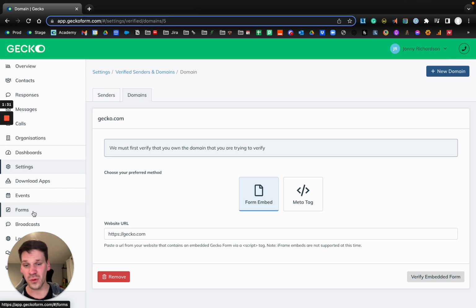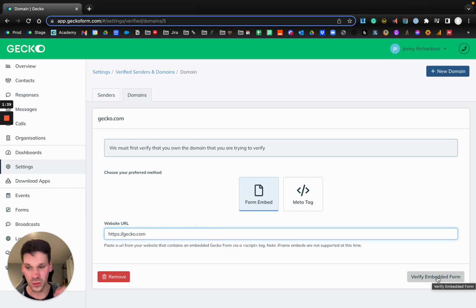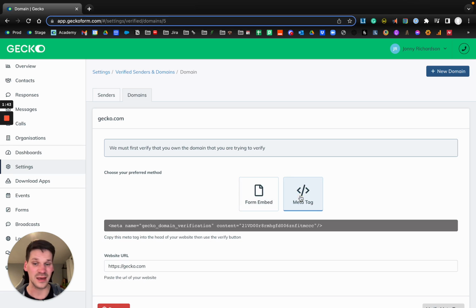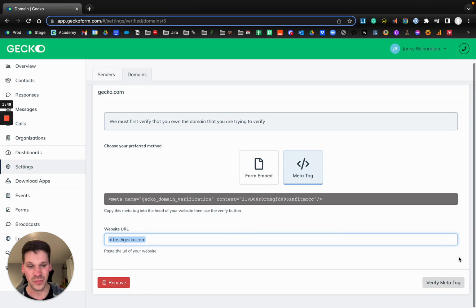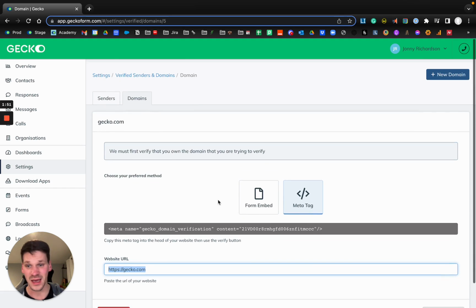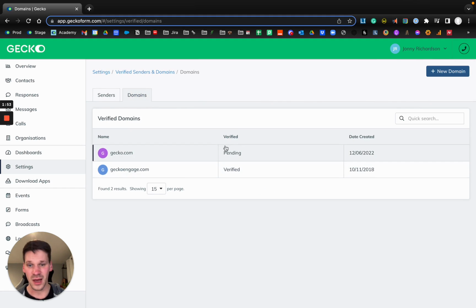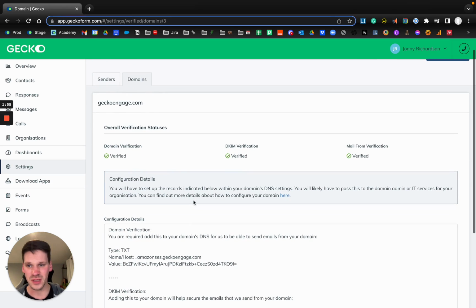If you're using forms, you could, of course, just embed a form on a page, paste in the link to that page on your domain and click Verify Embedded Form, and that'll do the trick. If you'd rather not use a form or you don't have any embedded, click Meta Tag. Just take this little snippet of code and put it in the head tags on whichever page you enter in here. Again, hit Verify Meta Tag, and the view will change somewhat. It will move to this particular phase here.